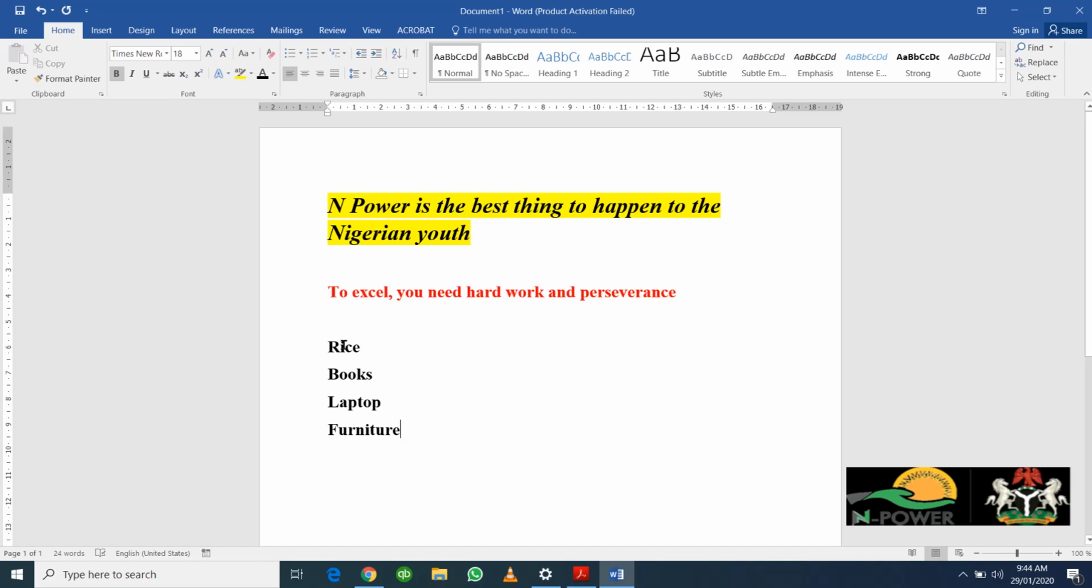Now you notice I've written down a list of items, but it just looks like I wrote them in different lines. In order to make this an actual list, all I need to do is select everything in this list, then click this button. You notice something has happened. It has put bullets before each item. Now, another way to do this is like this.